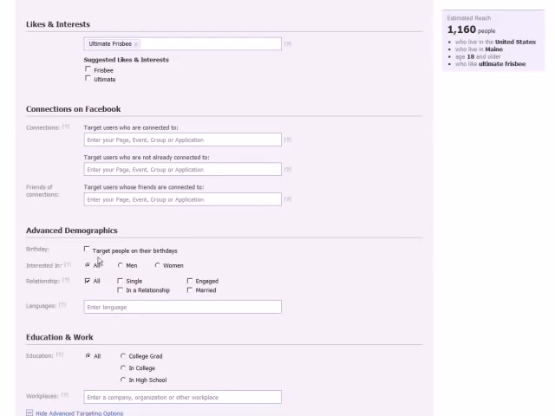If you want to target specific people who speak specific languages, either they're single, in a relationship, engaged, or married, you can do that too.